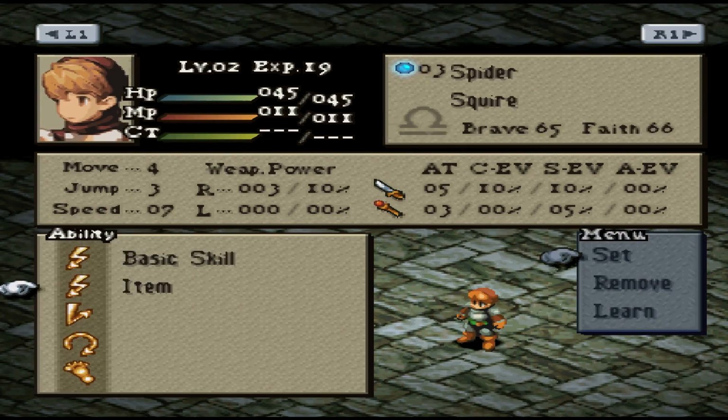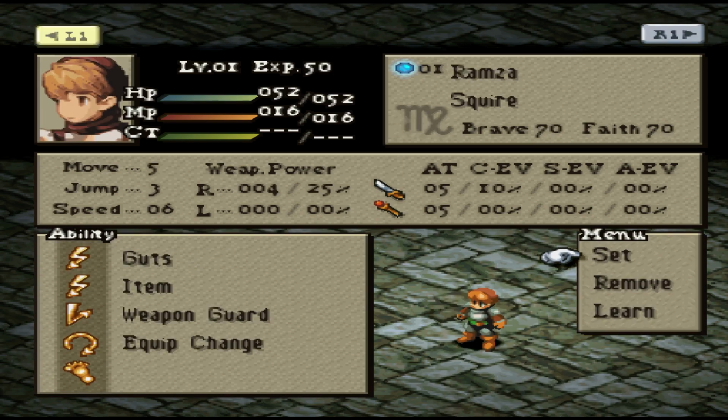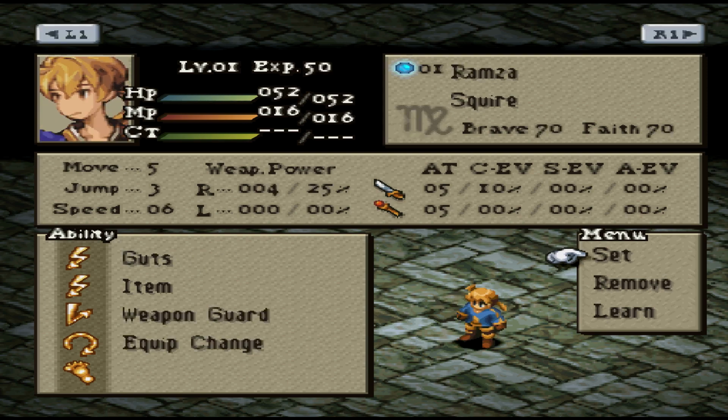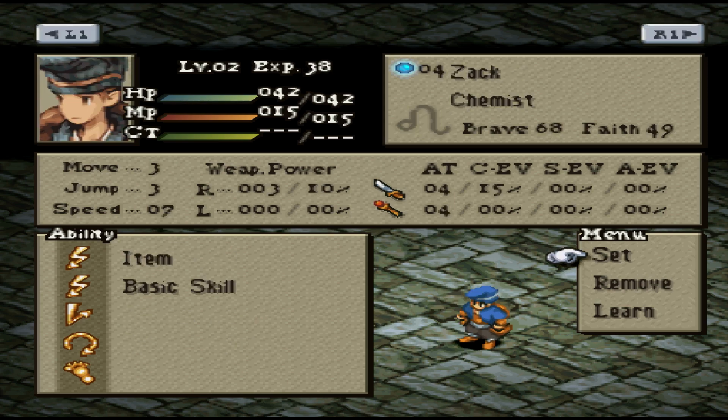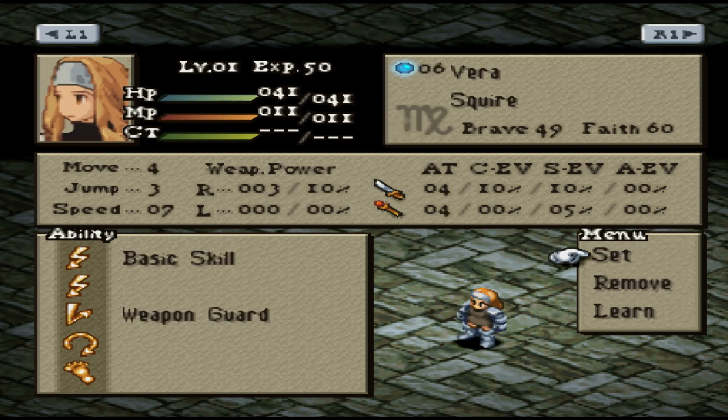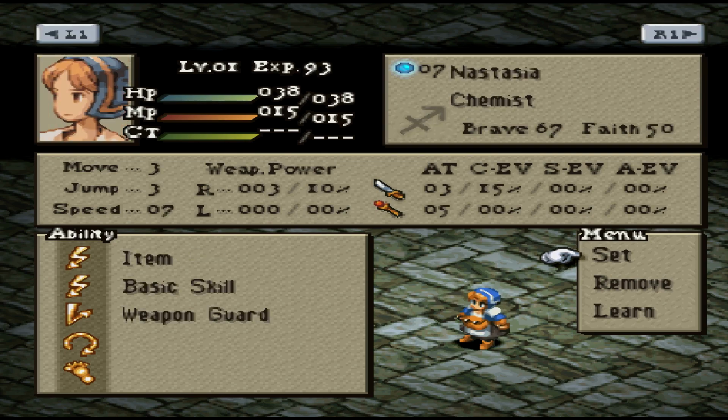This guy's strong. Spider. And I say that because of his Brave and Faith stats. His Brave and Faith stats are very high. He's very on par with Ramza. This guy, he's not the greatest, but he's good. This guy being a chemist is hilarious because his Brave is 68 and his Faith is 50. So he's way better as a physical fighter than he is a magic user. So that's pretty hilarious. Same with this girl, see? Nastasha. I didn't even see her before. I didn't even know I had her.